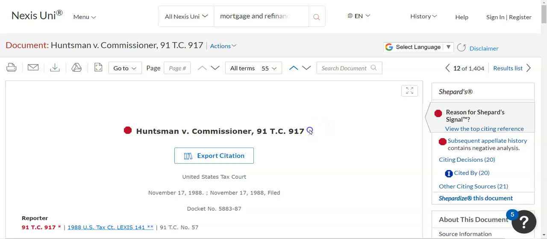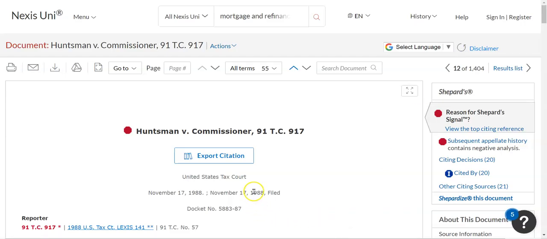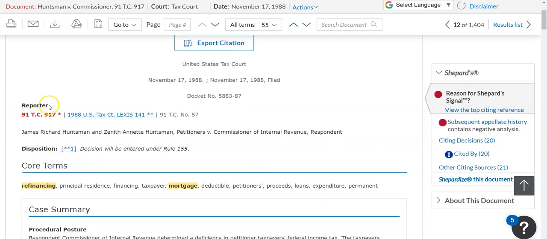And it starts off by giving you this brief citation, Huntsman versus the Commissioner, 91 TC 917. You also get an option to get the full citation. If you're going to use this case and need the full citation in APA format, here it is. You can copy and paste it. It also gives you the year in which the decision was made and filed, and then you get the full text starting here going down below. And this citation also refers to the reporter. In this case, it's the Tax Court itself that is reporting on the case.